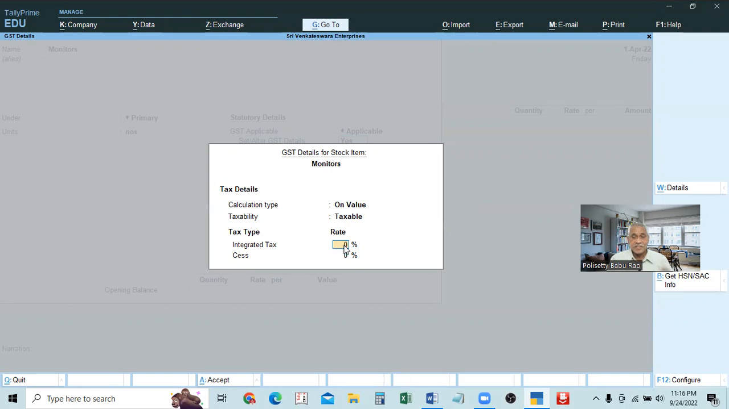This integrated tax means for total tax it will give 18%. That means 50% for state and 50% for central. So those two details, state and central, are to be given. So it is not showing there, is it? So this option is not available. This feature is not available.